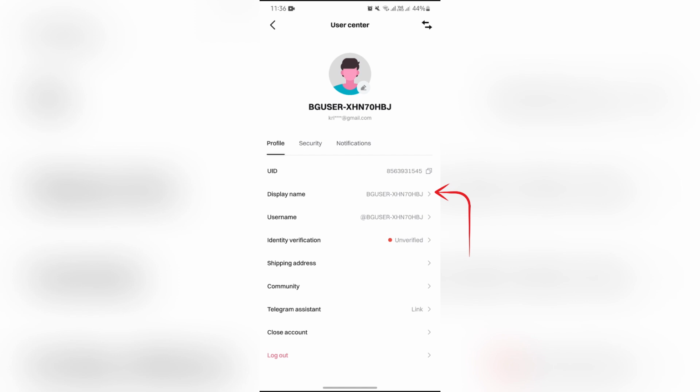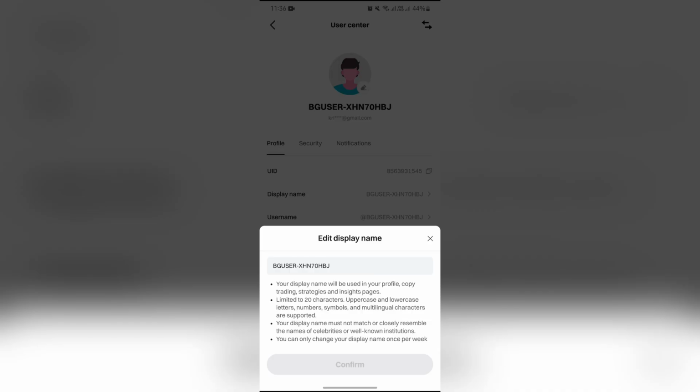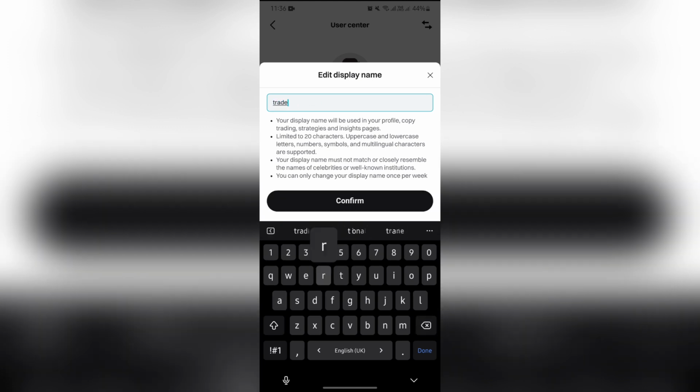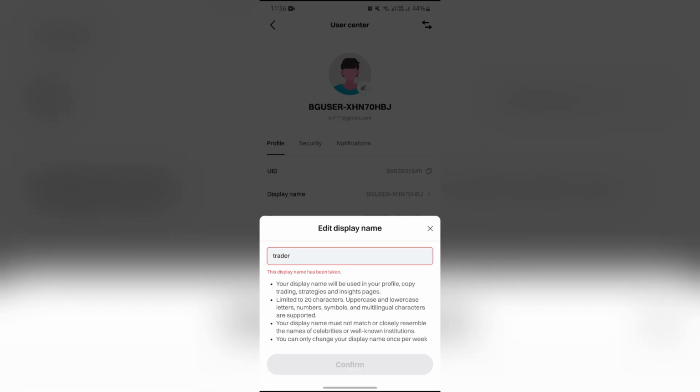Simply tap on this display name option, and after tapping there, you will get this page where you can simply erase and enter a new name for your display name. For example, I'm entering trader as the username or display name here, and after that tap the confirm button and your display name will be changed.